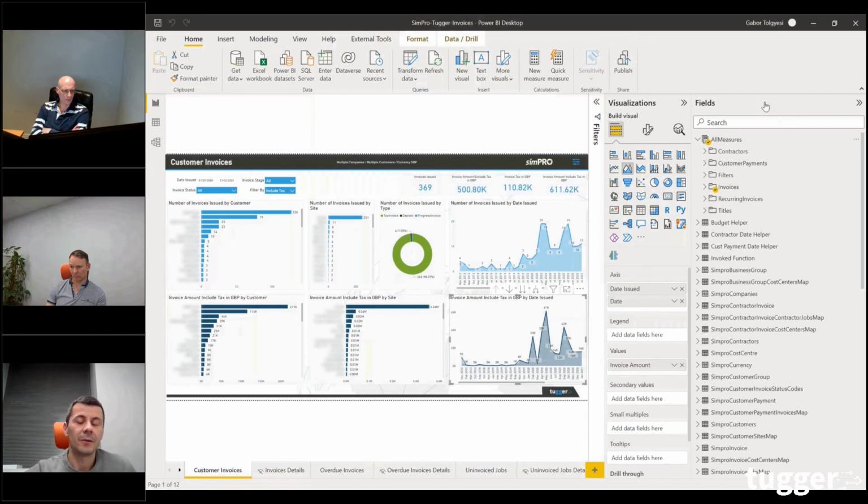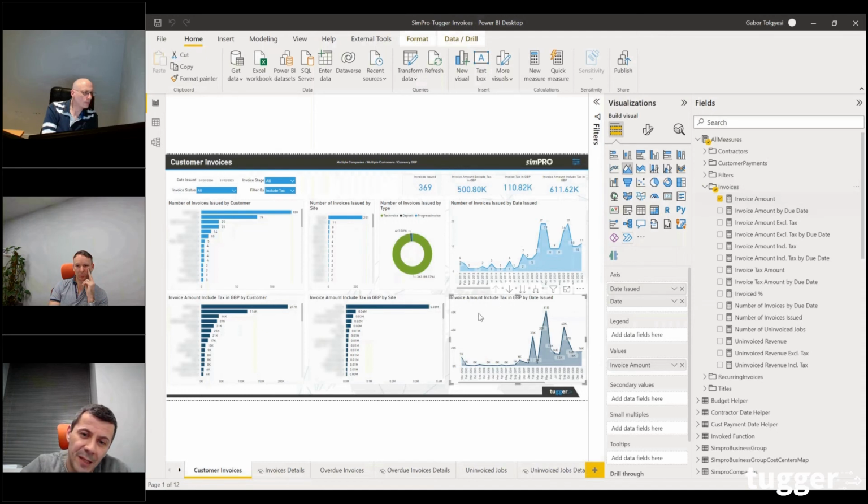Now, in all our reports, we created a table only for the measures. This is recommended by Microsoft as well. So every single measure that we created for these reports is kept in this table. As you can see, it's highlighted under this invoice. So the measure used in this graph is the invoice amount.